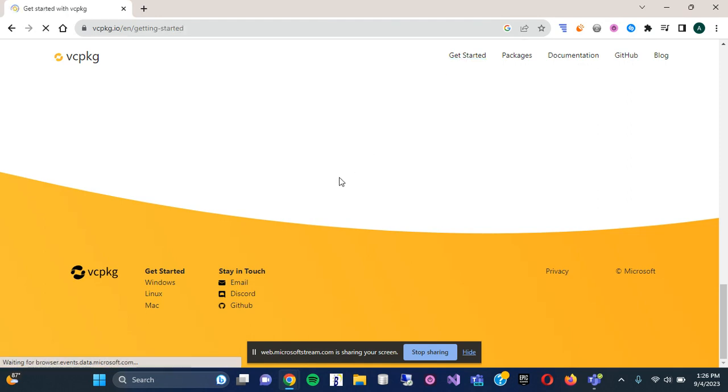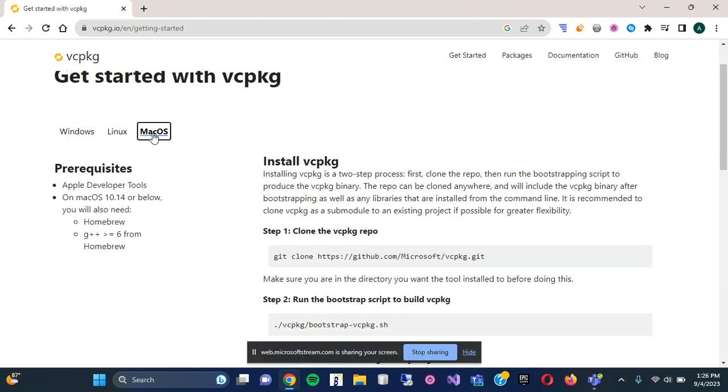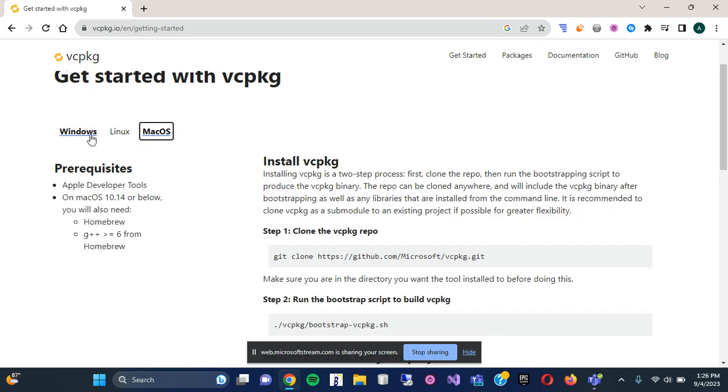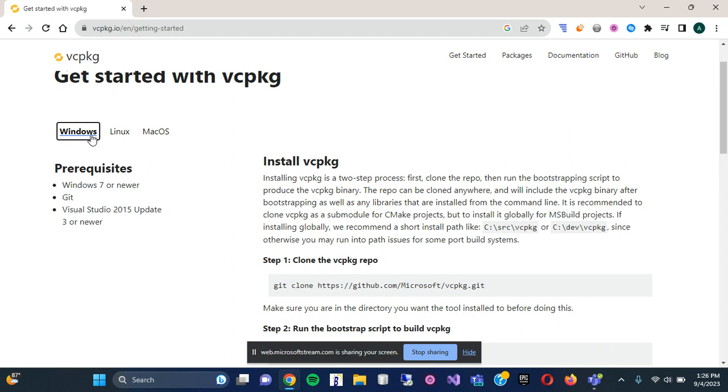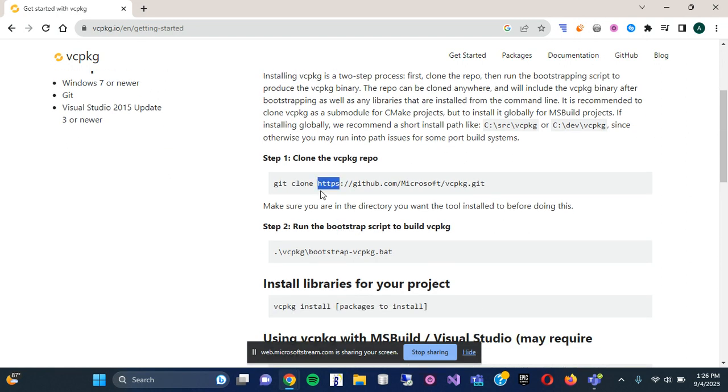So let's get started. Whether you are on Windows, Linux, or Mac, you need to follow different configurations. Right now I'm on Windows, so let's do this for Windows. To install this, you need to create a directory. You can create it on any drive, on your local drive, under the source VC package or any name that you want to give.